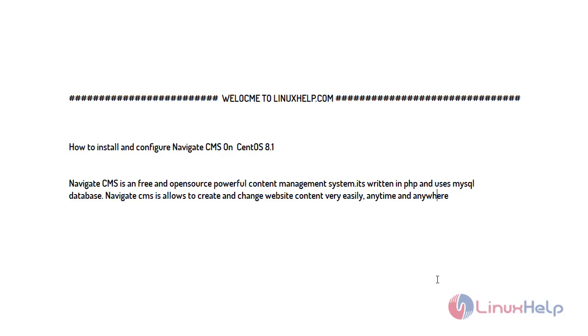Navigate CMS is a free and open source, powerful content management system. It is written in PHP and uses MySQL database. Navigate CMS allows you to create and change website content very easily, anytime and anywhere. So now let's proceed with the installation process.